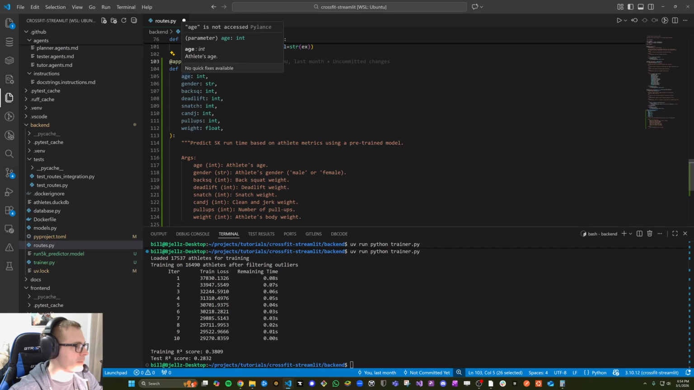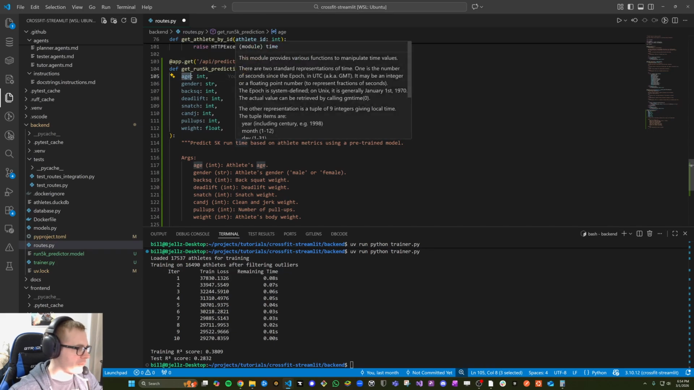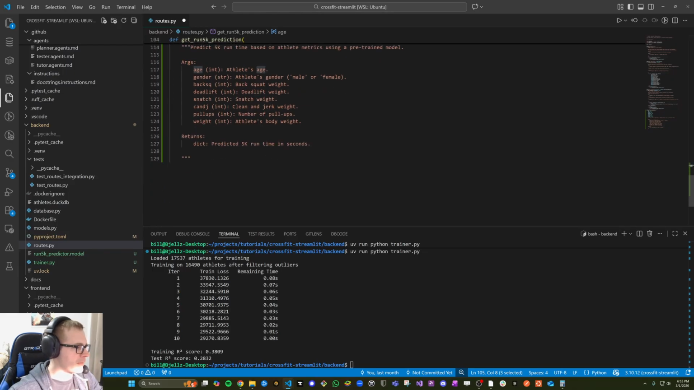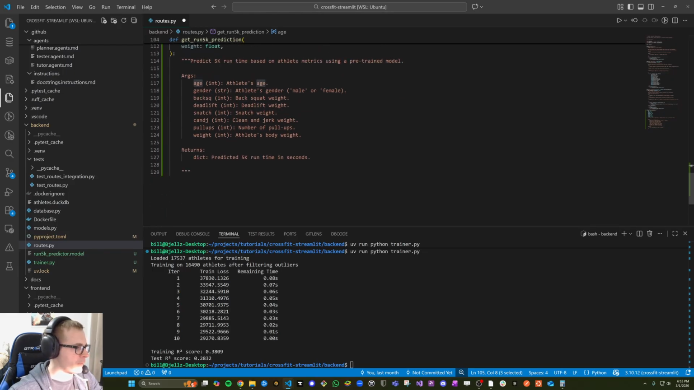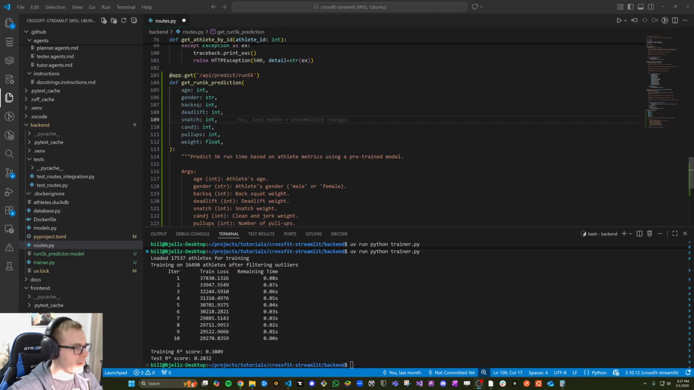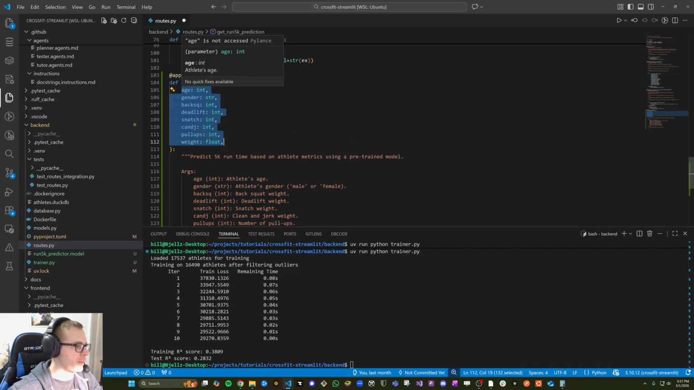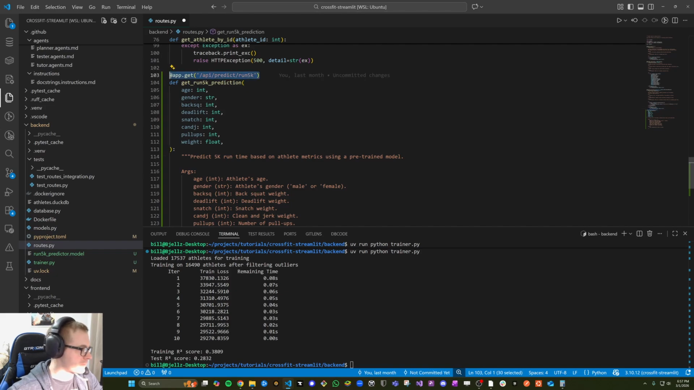And basically, the user is going to input things like their age, gender, back squat, all those features that we talked about, and they're going to get the predicted 5K time. Another reason that we could have done a post route would be because we're essentially creating an inference. So we're creating something, so that would be a post route. And if the inference took a while, then we could use a post route to make this flexible and do other things. But the inference should be fairly quick since all the weights are saved.